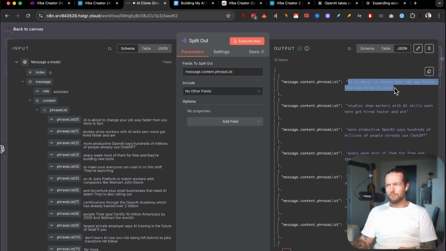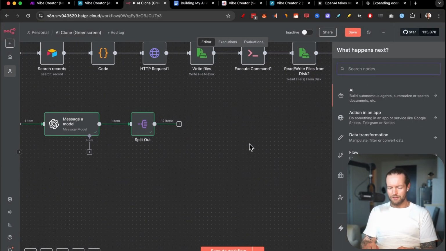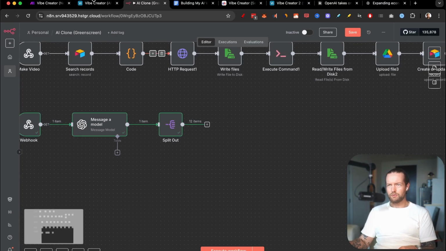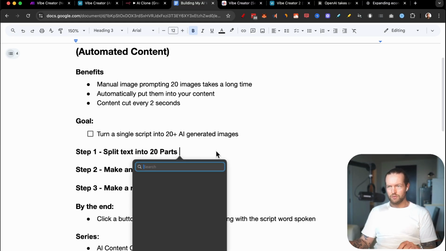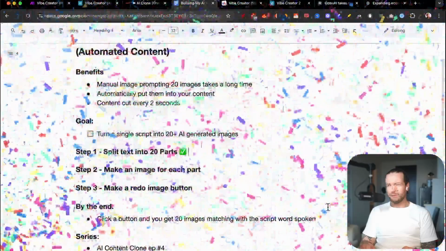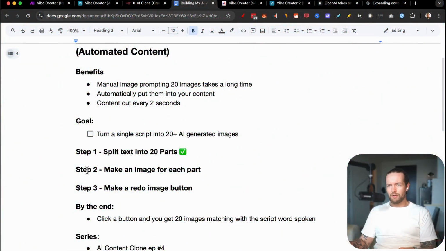I think the next step is really to make an image prompt. And so what we're going to do then is to message ChatGPT again. But I'm getting ahead of myself. I think we actually were able to do the step number 1. So we have been able to, just like that. Currently it's about 12, but if you were to want to have more, you could easily do that. Now step number 2 is going to make an image for each part. So let's get into that.